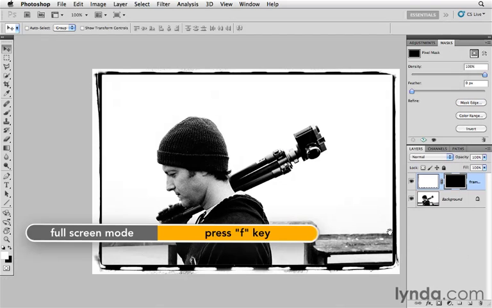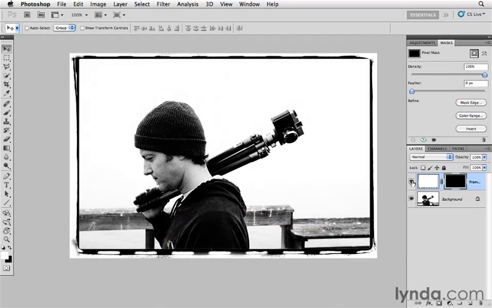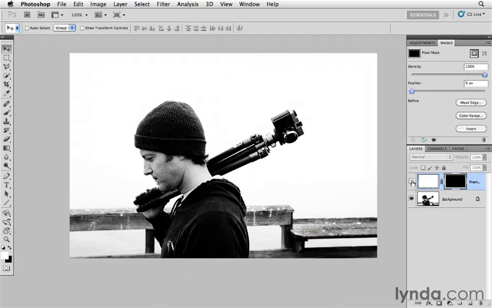Alright, let's press F to go to full screen view mode so that we can evaluate our work. Here you have it, our overall before and then after.